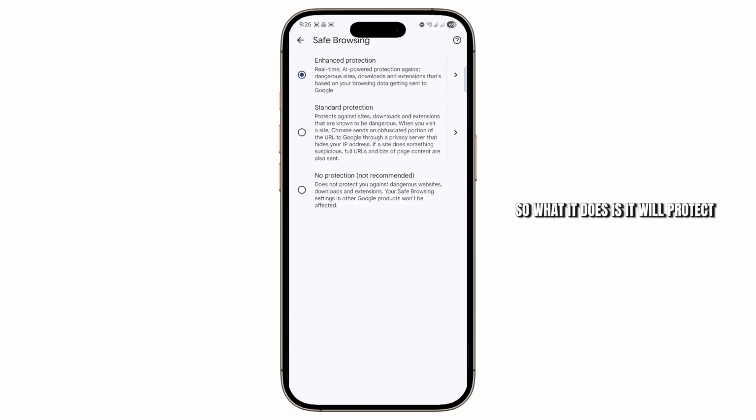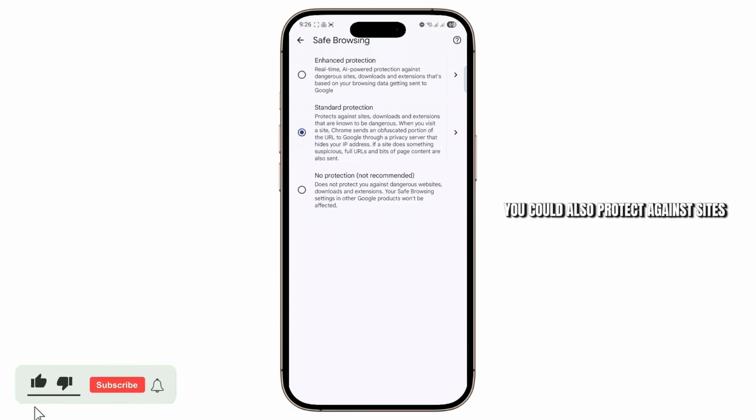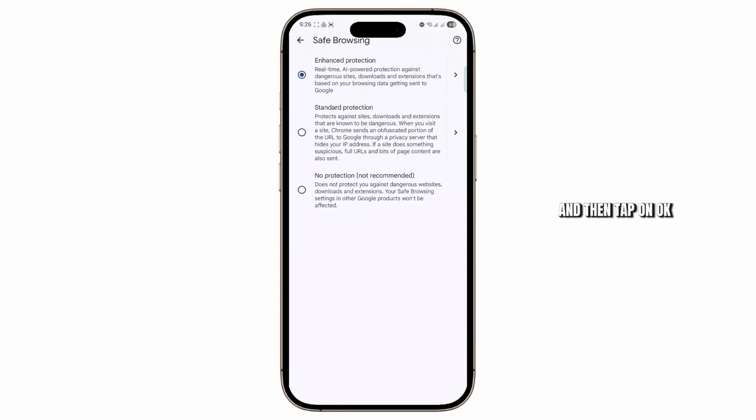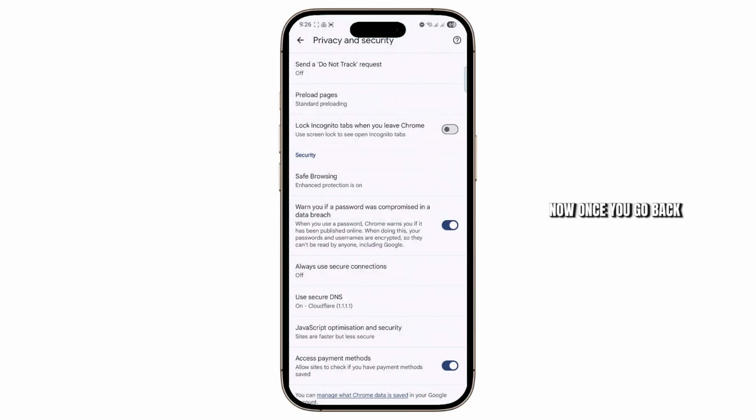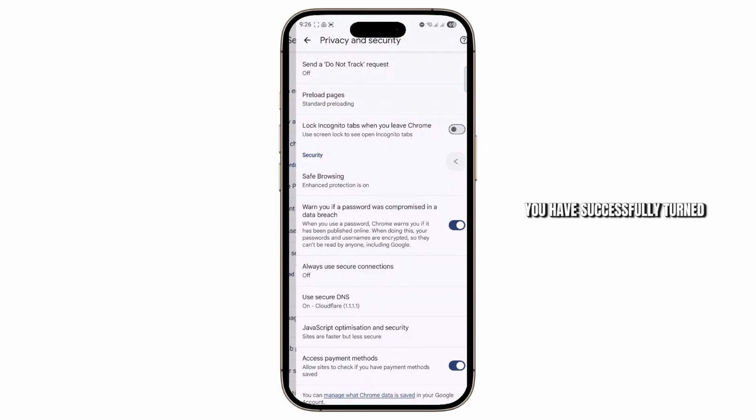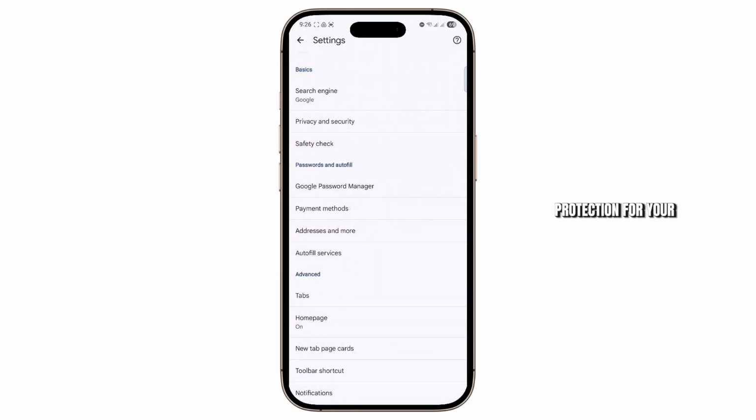So what it does is it will protect you from dangerous sites, downloads, and extensions based on your browsing data getting sent to Google. You could also protect against sites, downloads, and extensions that are known to be dangerous as well. So go ahead and turn this to enhanced protection and then tap on OK. And once you go back, you have successfully turned on the enhanced protection for your search filters.